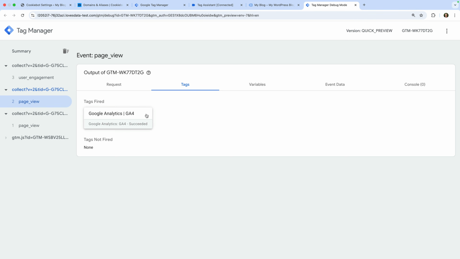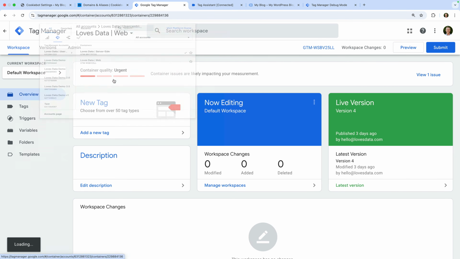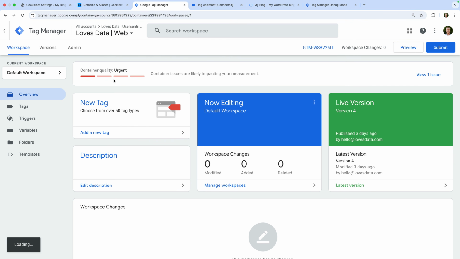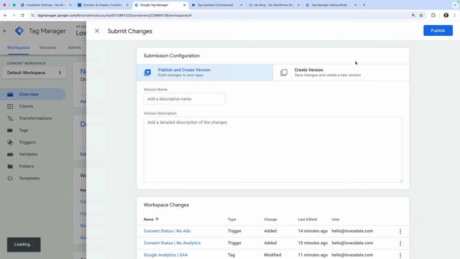We just need to publish our server-side container. Let's head back to Google Tag Manager. Switch to our server-side container. And let's click Submit. We name our version. And click Publish.